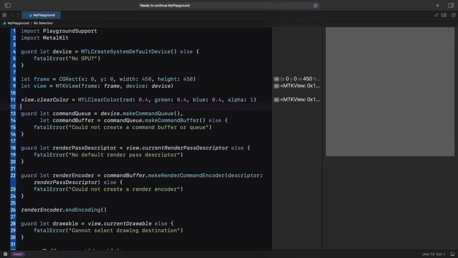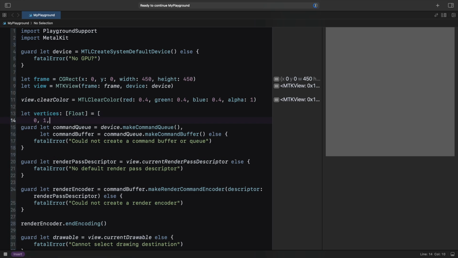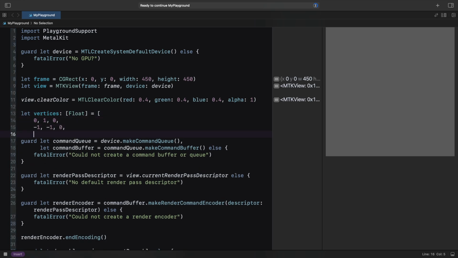Let's change this and add commands to draw a simple triangle. First, we need the vertex positions. Here's a constant array containing x, y, and z coordinates.